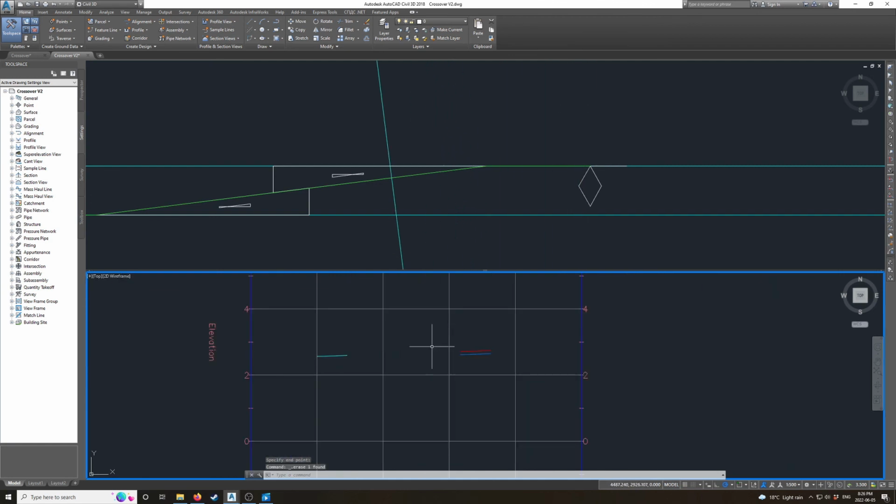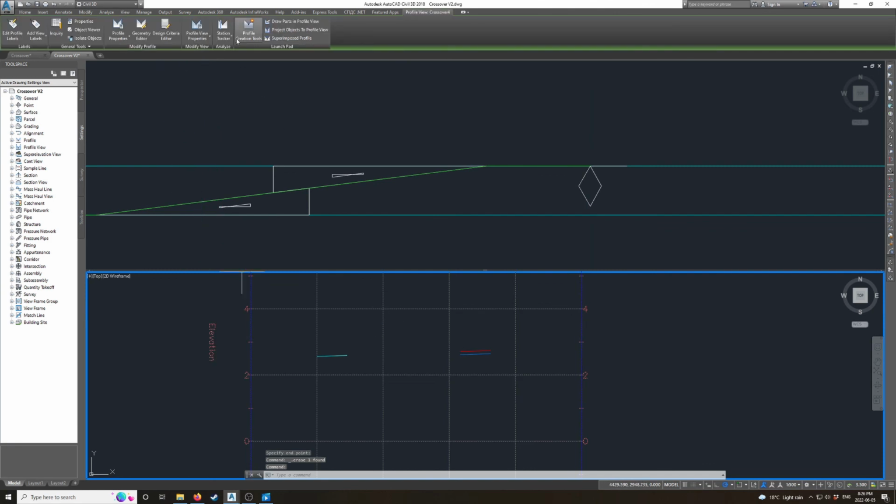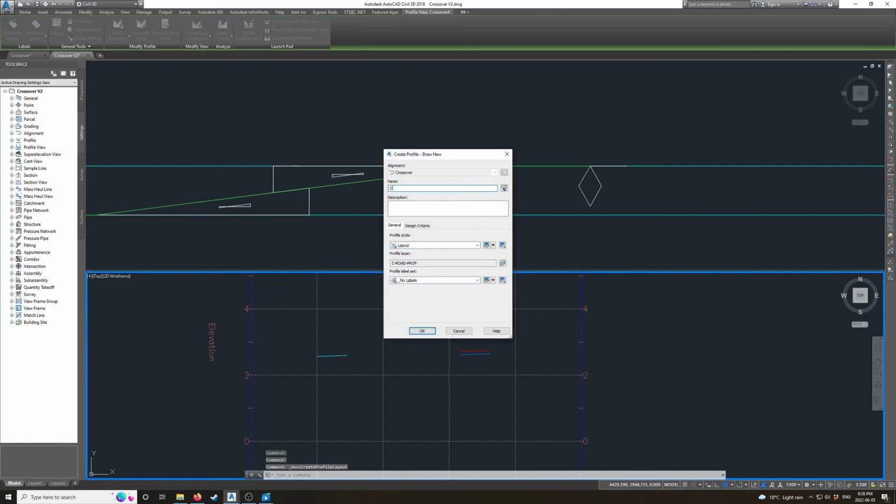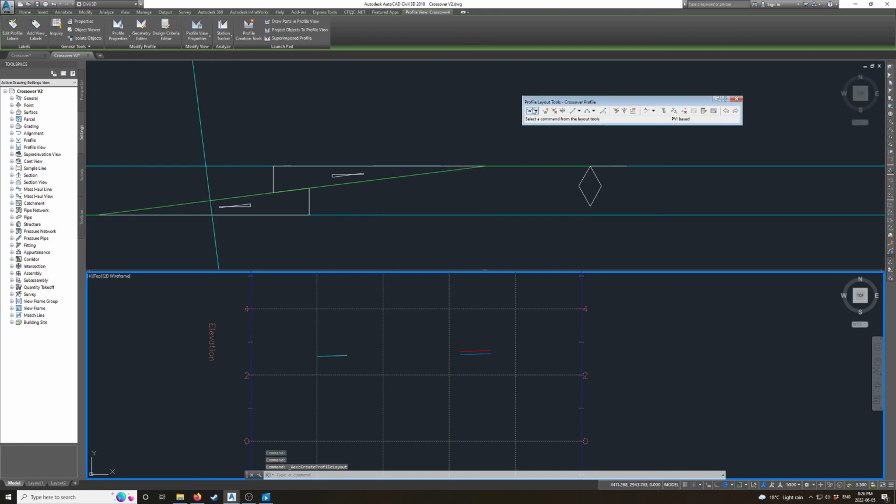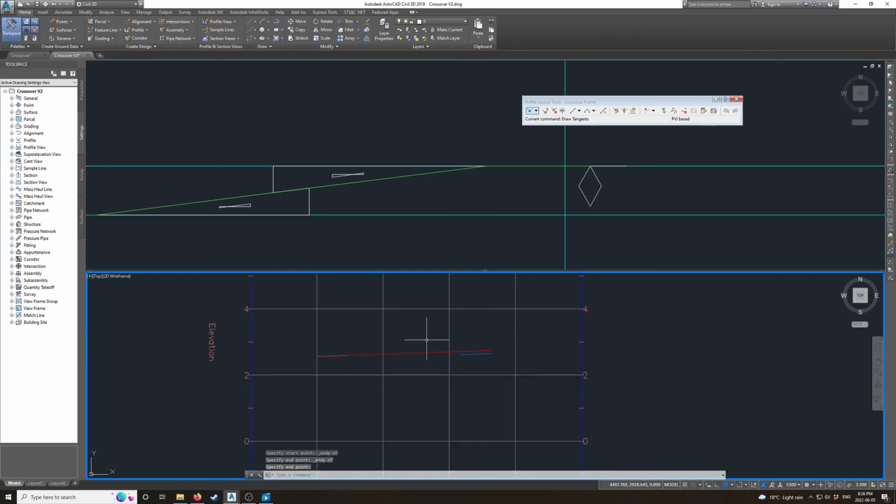So now that matches up, we can create the crossover profile. And it will be a simple tangent. And that's it.